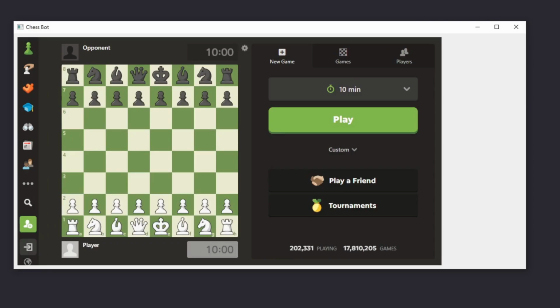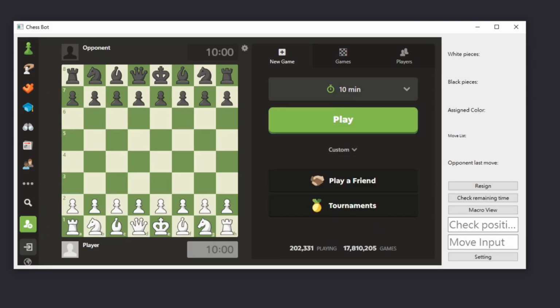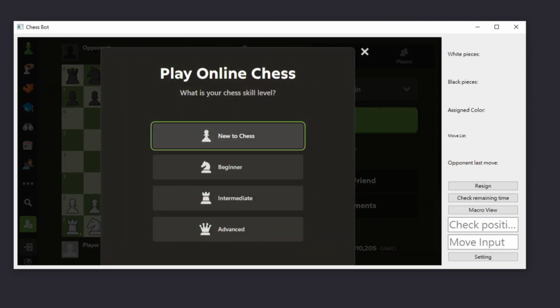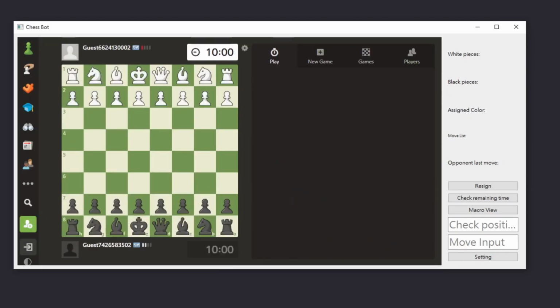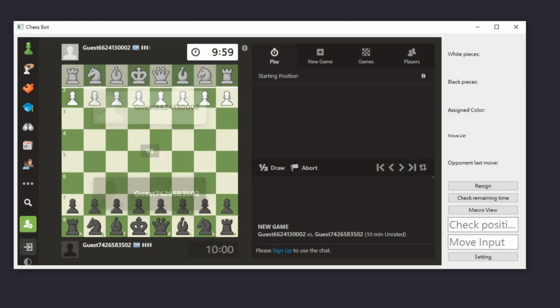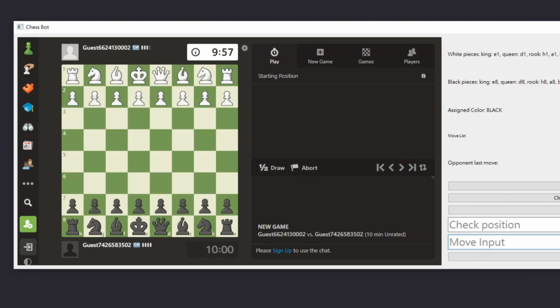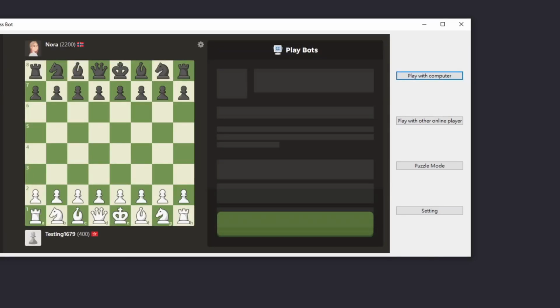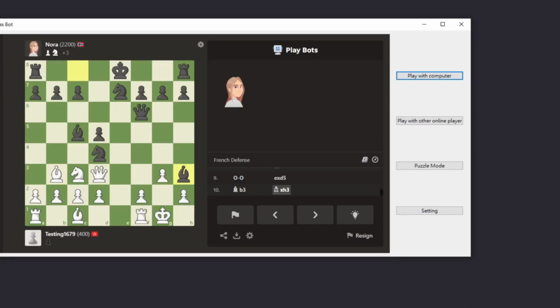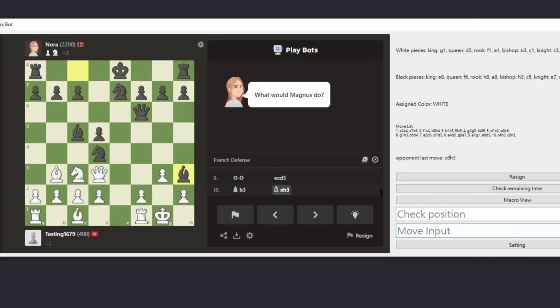Starting an online player game. You are playing as black. Play with computer. Computer engine mode initializing game for you. You are playing as white. Please make your first move if this is the beginning.